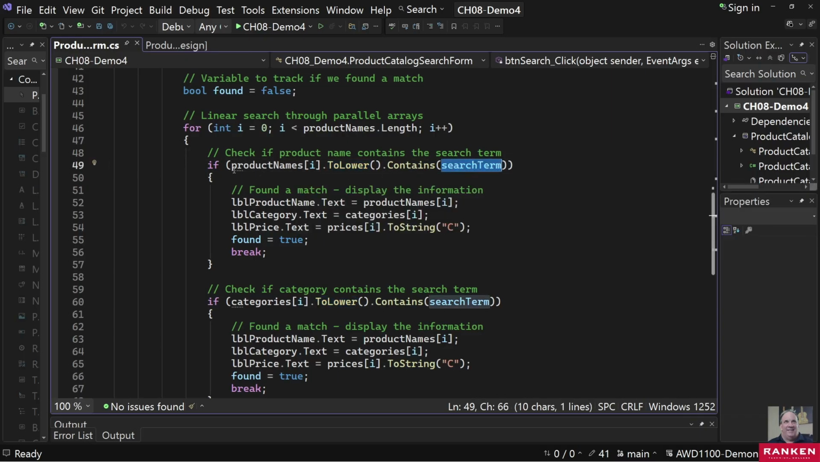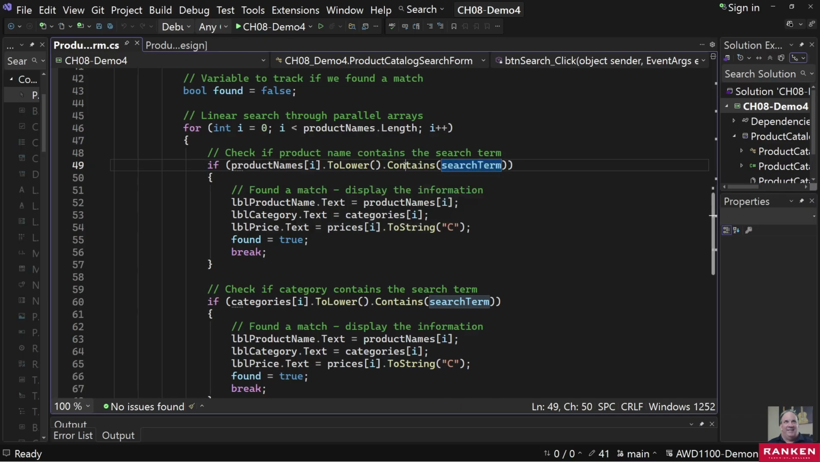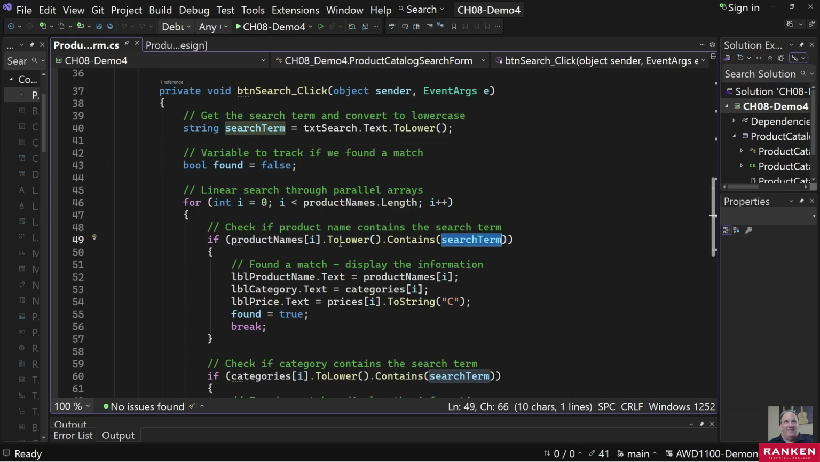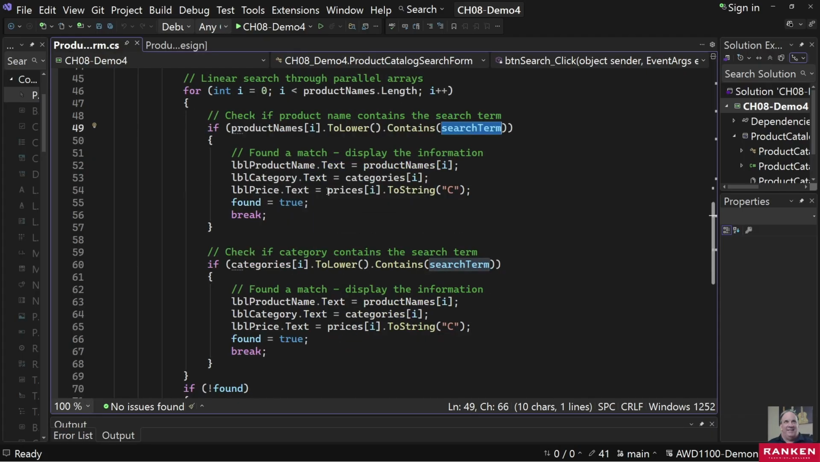We take our product names array and change that to lowercase. Then we do a contains, and the search term is already in lowercase, right? We already did that. Yep, so same thing here. And then if we find it, we're going to print it out, and we're going to set found to true. We're going to break, right?